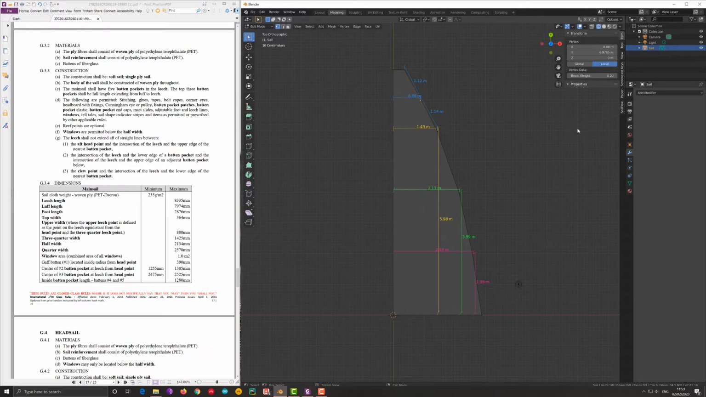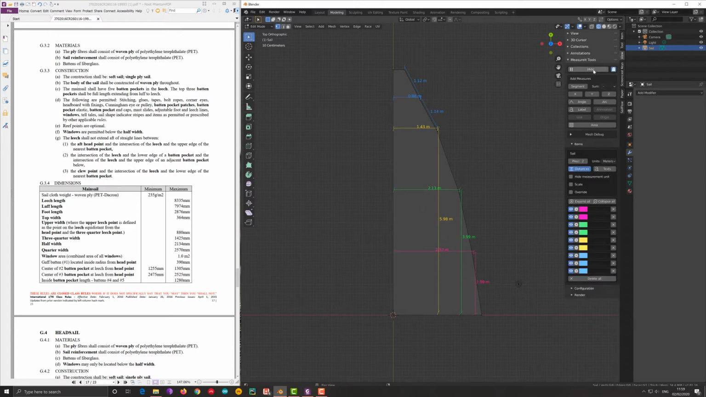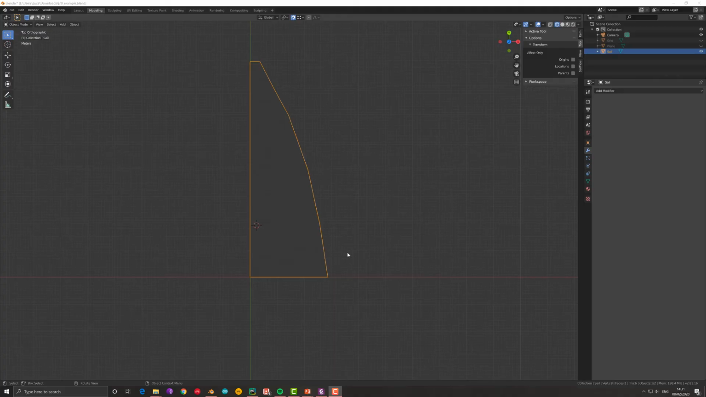Okay, now my sail is fully compliant with the J70 class rules. Good. I can therefore go to the next step. I can hide this measure because I don't need them anymore. With this push button I can show and hide, and I go to the next step.